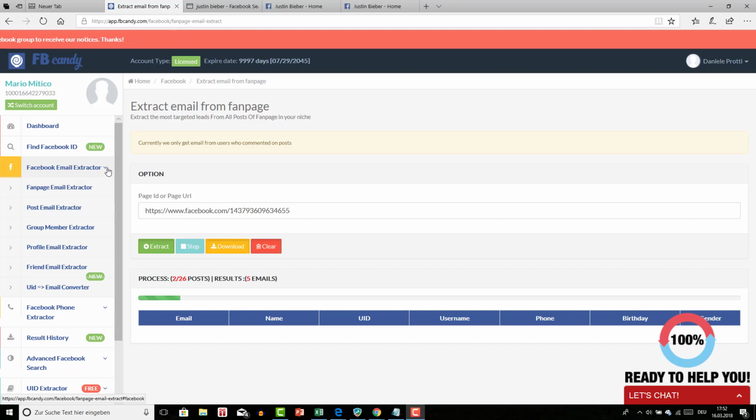Now we continue with the Facebook email structure. We are going to get emails from posts. Okay, I can get a post ID.